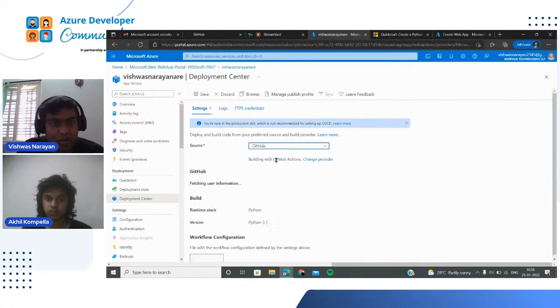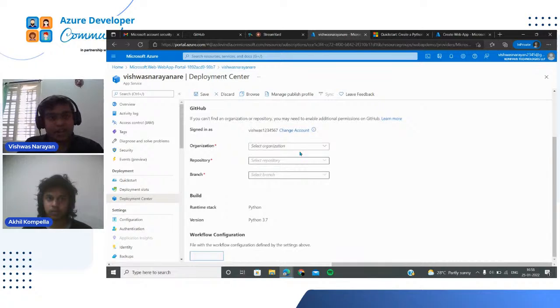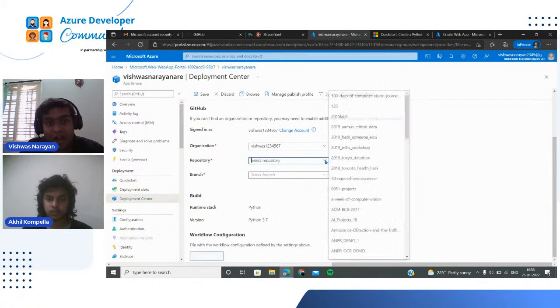Let me just show you this demo on GitHub. It knows my account was connected to GitHub, and I connected through GitHub. So I'm going to my organization and to my repository. It's a Python Flask app repository, right?